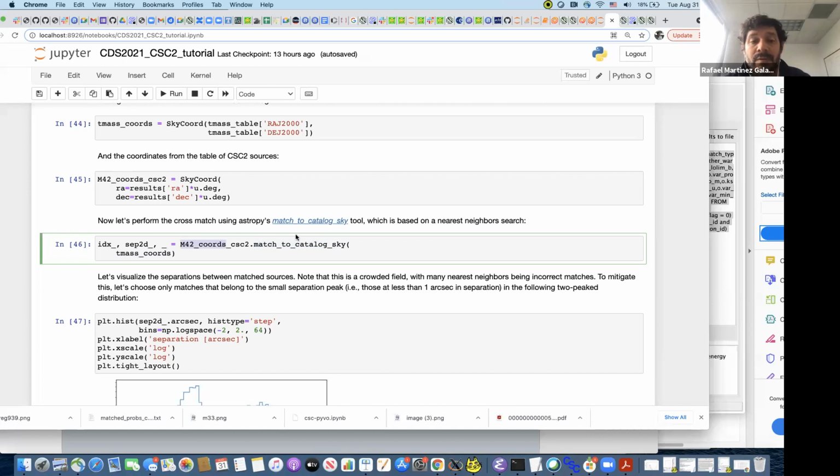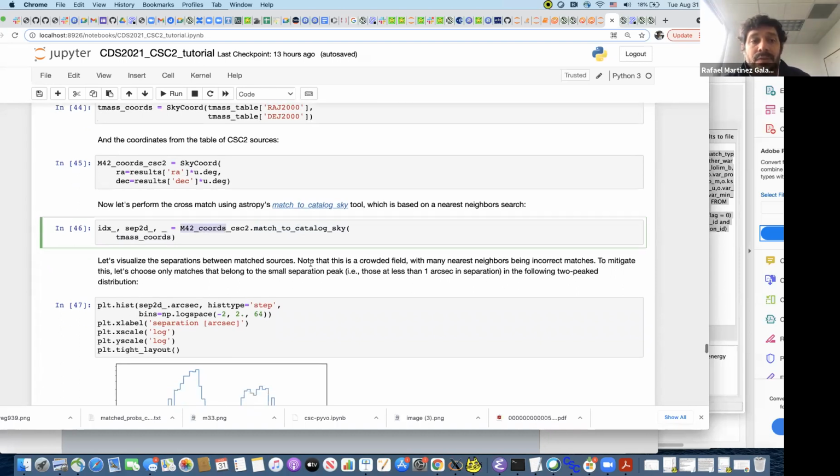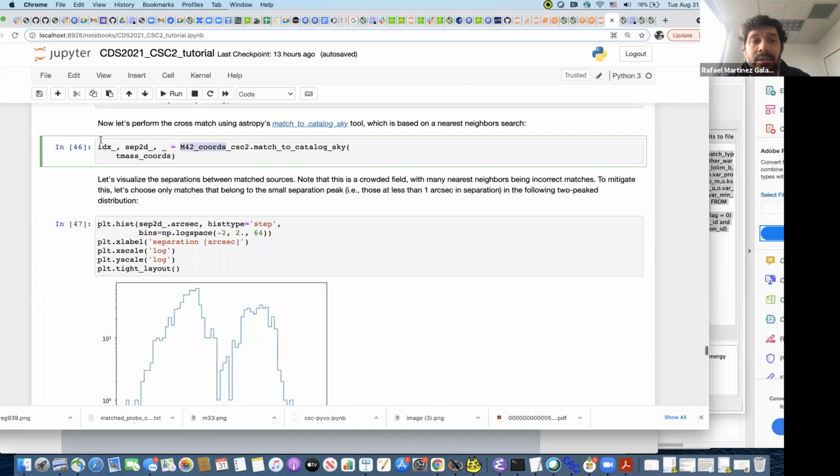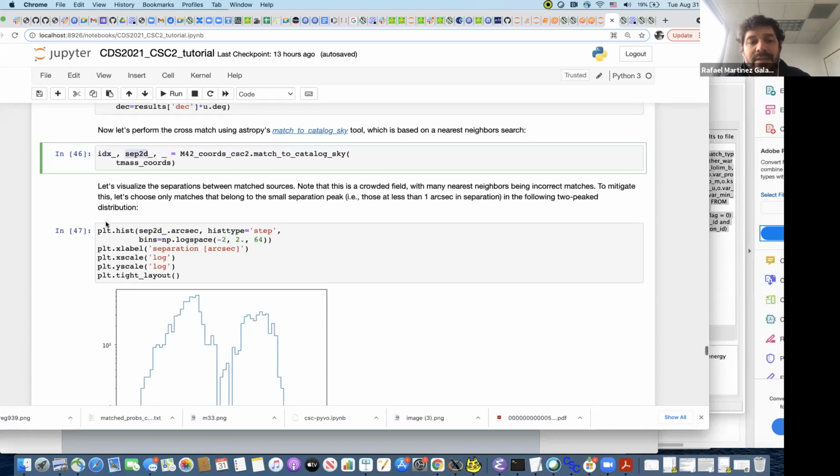Okay, so if you want to learn more about how this works, you can go to this link where it will be explained. What this is going to give you is the corresponding IDs in the matched catalogs for those sources and the separations between the matches. So you can plot the separations as a histogram here in a logarithmic scale in both axes. And you see that this is kind of two-peaked.